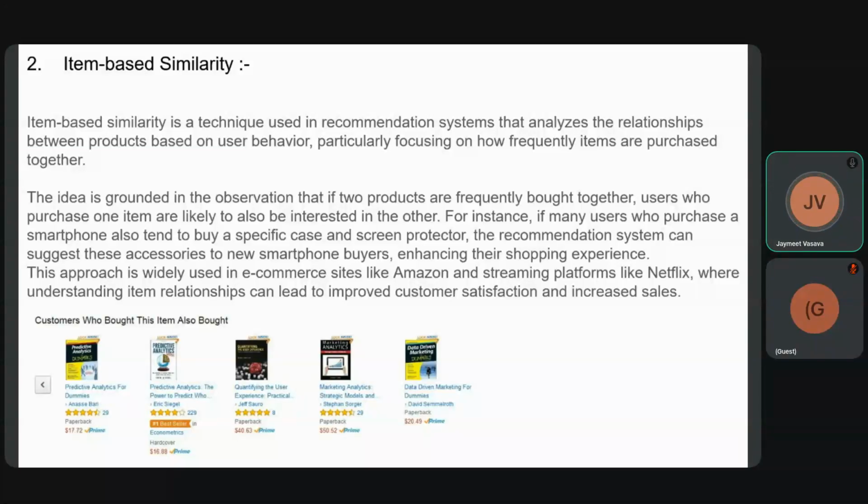Now these kinds of recommendations help these businesses improve sales, as we are catering to the customers' own preferences, meaning they are getting improved customer satisfaction and increased sales for the platforms.